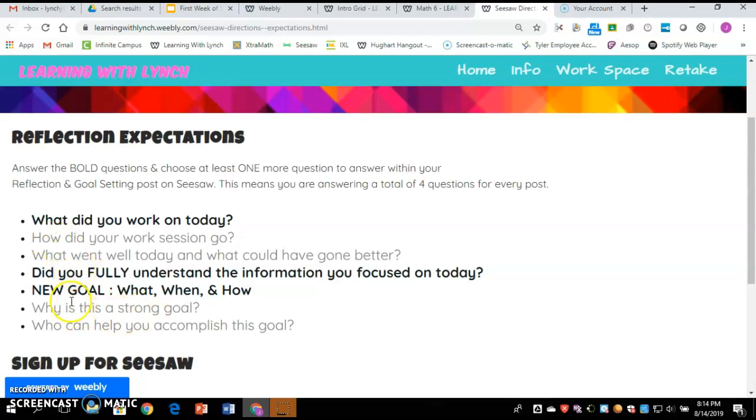And then you'll pick one of these other questions. You can answer, how did your work session go? Did it go well? Did you have a bump in the road? Lots of different answers for that. What went well today and what could have gone better? So just kind of giving an overview of it, which is a little bit of an extension of how did your work session go. You could also answer questions about your goal. You could say, why is this a strong goal? So maybe you're setting a really strong goal and you're explaining why that is a strong goal for you. And then you also have who can help you accomplish this goal. So it's kind of elaborating on the goal questions you're going to be answering.